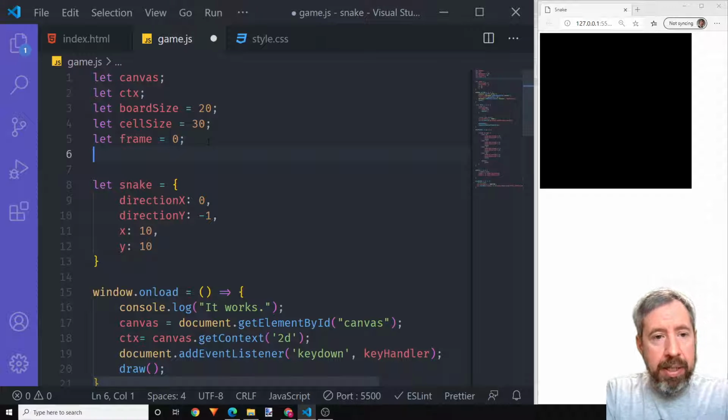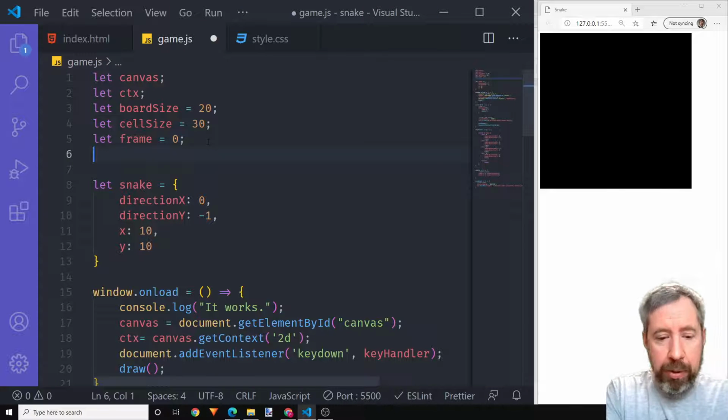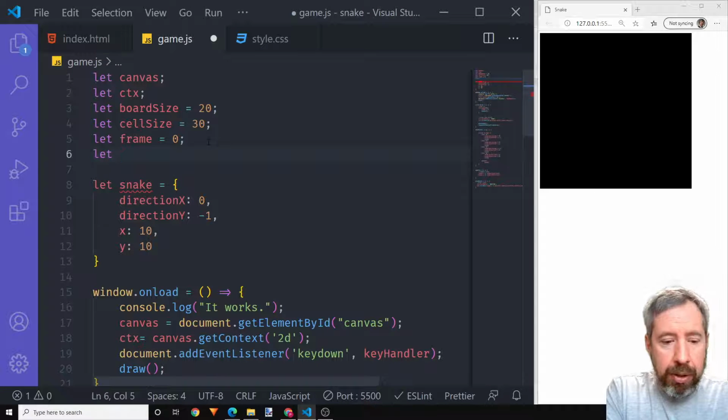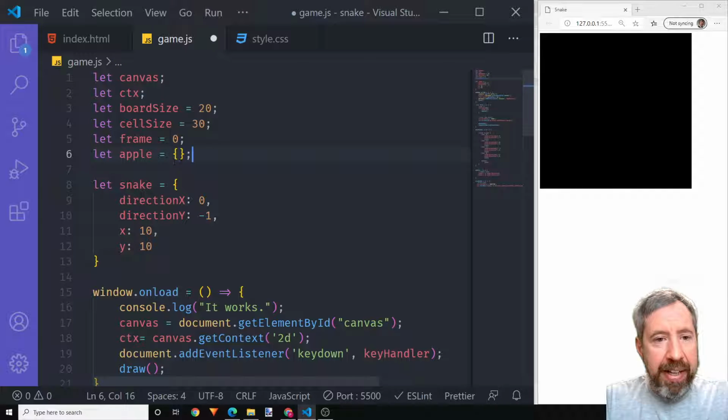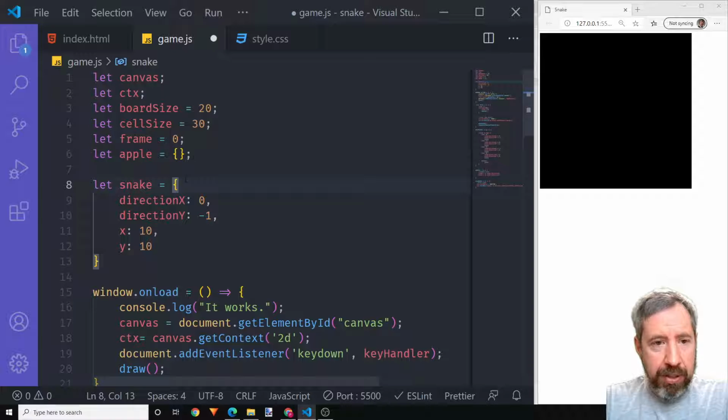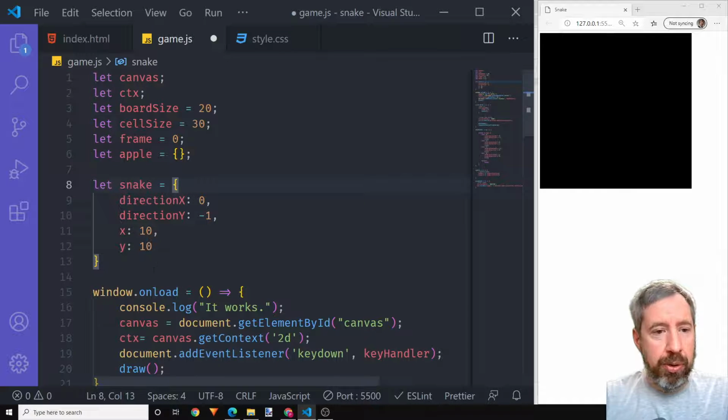I'm going to be looking at my notes so that it matches the PDF that you can download to go with this project, and everything will match. So we're going to create an apple, and the apple is going to be a JavaScript object, denoted by these curly braces, just like we did for the snake. And the apple's going to have its position stored in there.